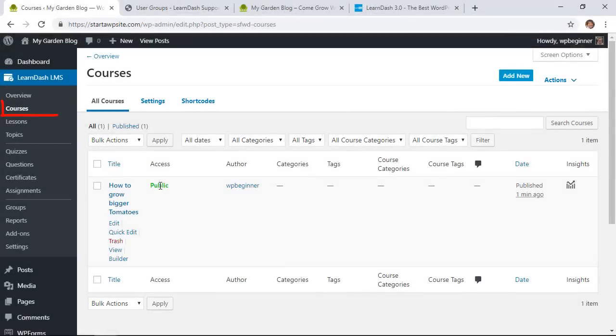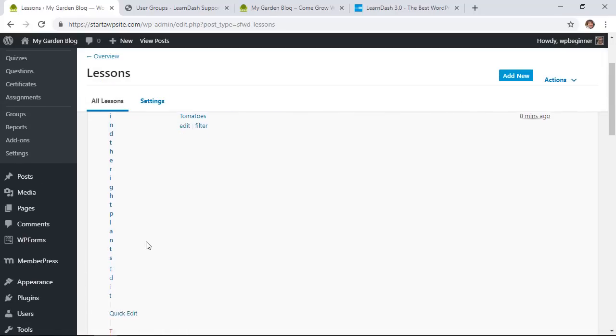So now when we go to courses, you can see that the first one is this one, the access part that is being filled out by MemberPress, so don't worry about that. You could combine LearnDash with MemberPress and make it an even more robust membership site along with courses. And then when you go to lessons, you'll see the lessons that we just created for that particular course.